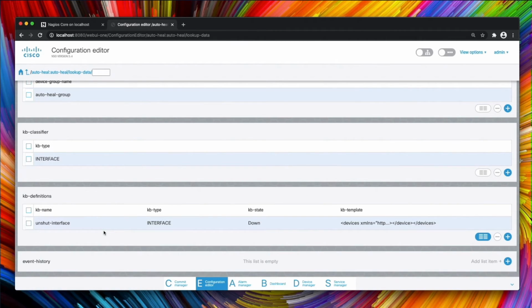And the next one is the KB definitions. We talked about issue category, and we also talked about issue type, right? So the category is interface, and the issue type is something like, is it down or up? In case of CPU, is it high or low? Likewise, each and every category has its own types of issues. So this KB definition is the core part wherein we define what the interface is, what the category is, what the state is, and what the solution is that we have to apply.